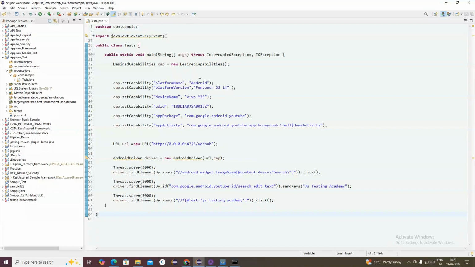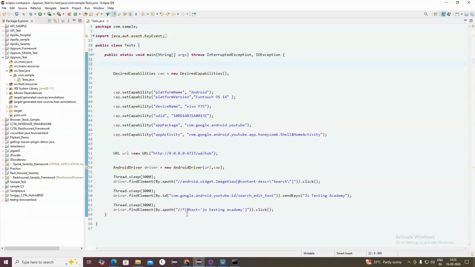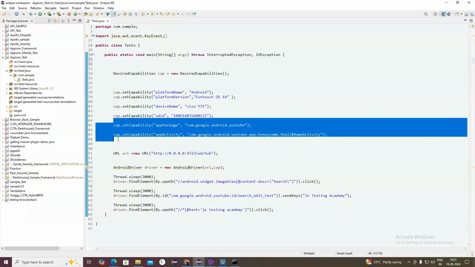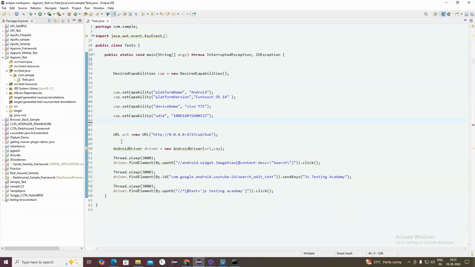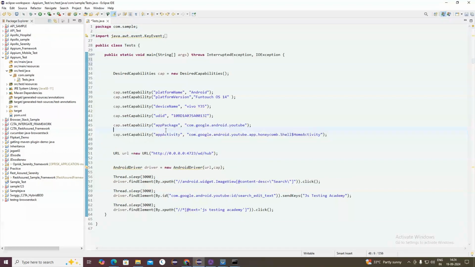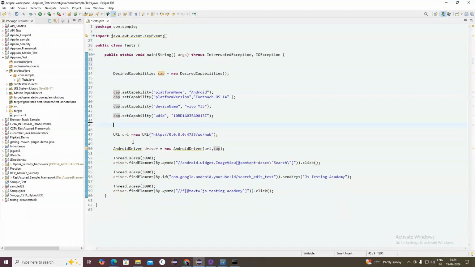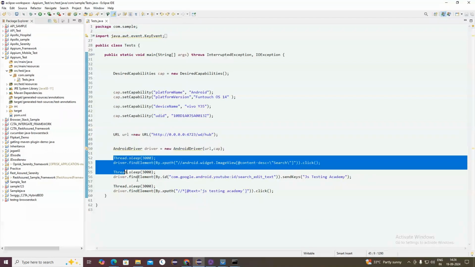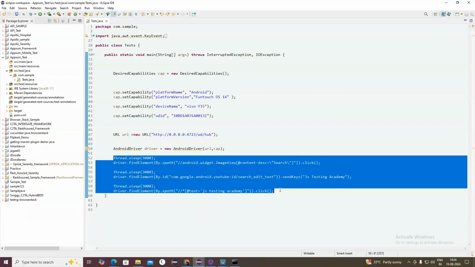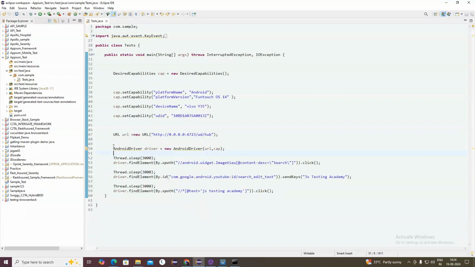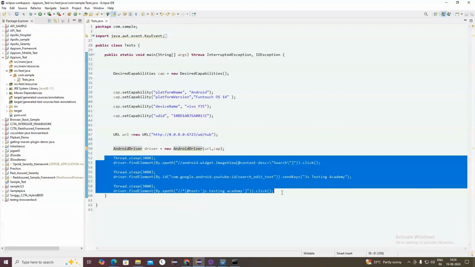As usual, we should set the desired capabilities: set capability, platform name, device name, UDID, and no need of app package and activity here. I'm just deleting the existing code. Now I need to set the Appium URL also, the URL to pinpoint the server. Then the Android driver equals new Android driver. So all these things should be set as we did in the previous videos.